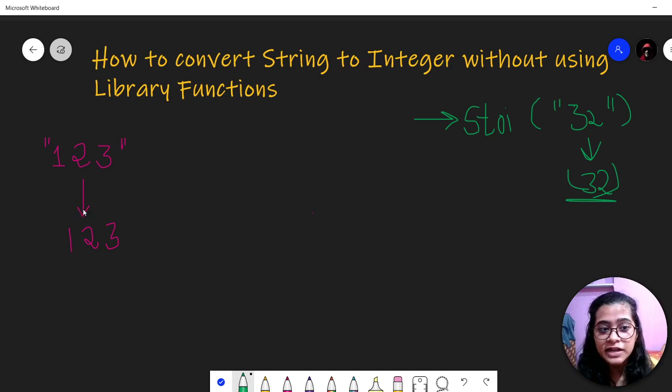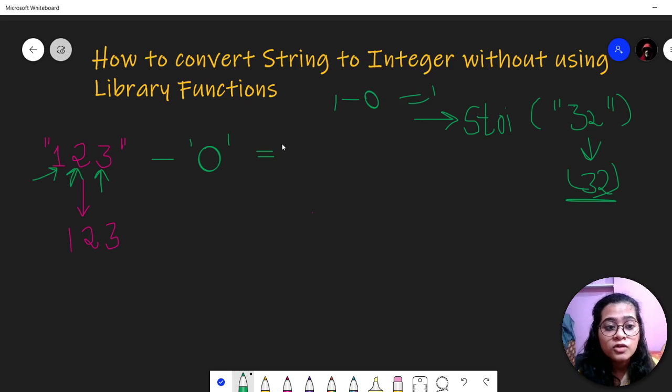First of all, the string will be given, and what we can do is traverse each element in the string, and then subtract the character 0 from it, 0 in the form of string. Because if we subtract 0 from a digit character, the answer will be that digit. Like if we subtract 0 from 1, the answer is 1. Likewise, if we subtract the string 0 from the string 1, the answer will be 1 in the form of integer. So this is the logic.